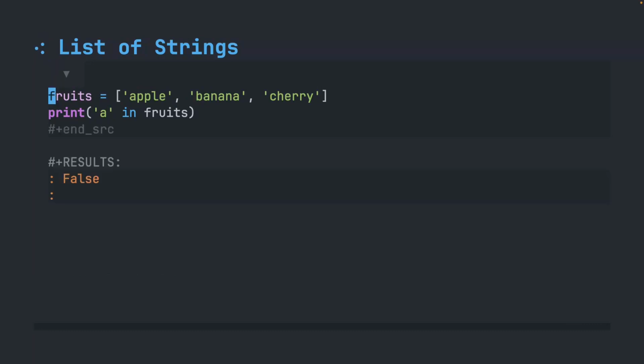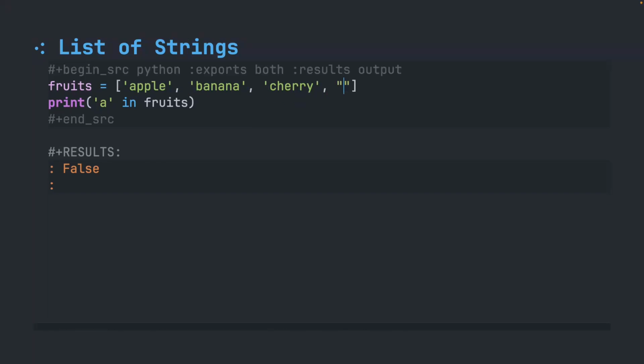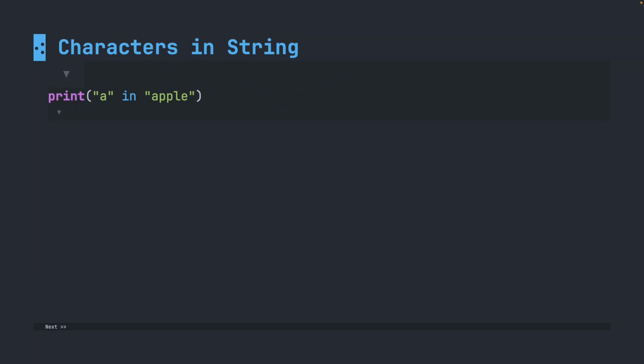We actually get back false. And that's because the string A is not a list item. A does exist inside one of the items, but it is not an item by itself. If we had another item in the fruits that was just the string A, now it would be true because A would be an item of the list. But since the only items are apple, banana, and cherry, A technically is not a member of the list.